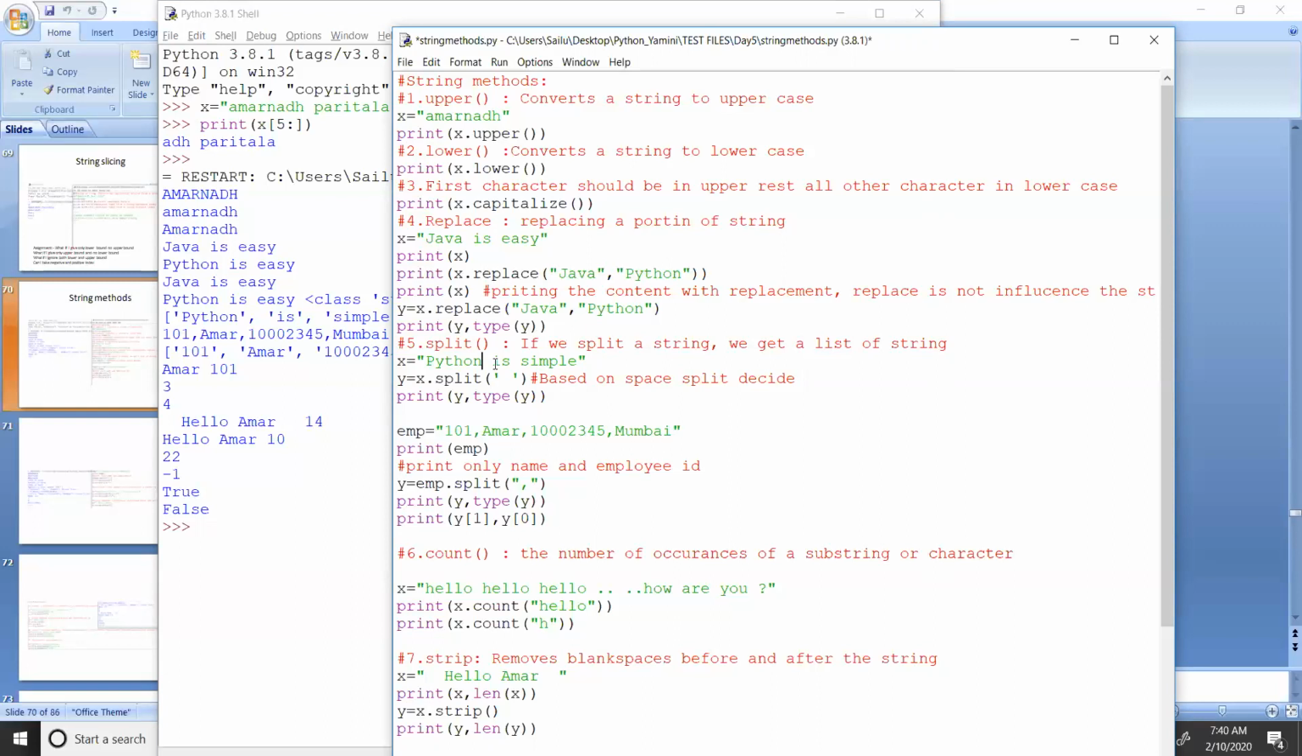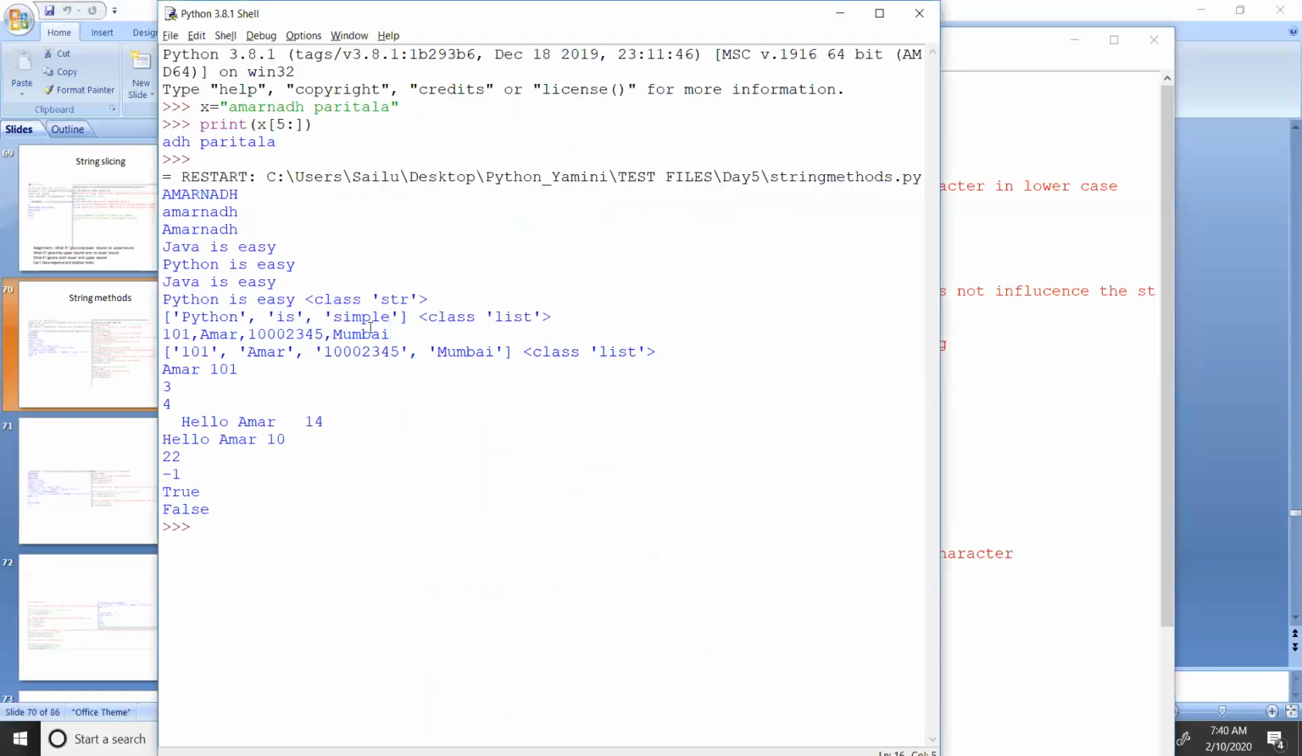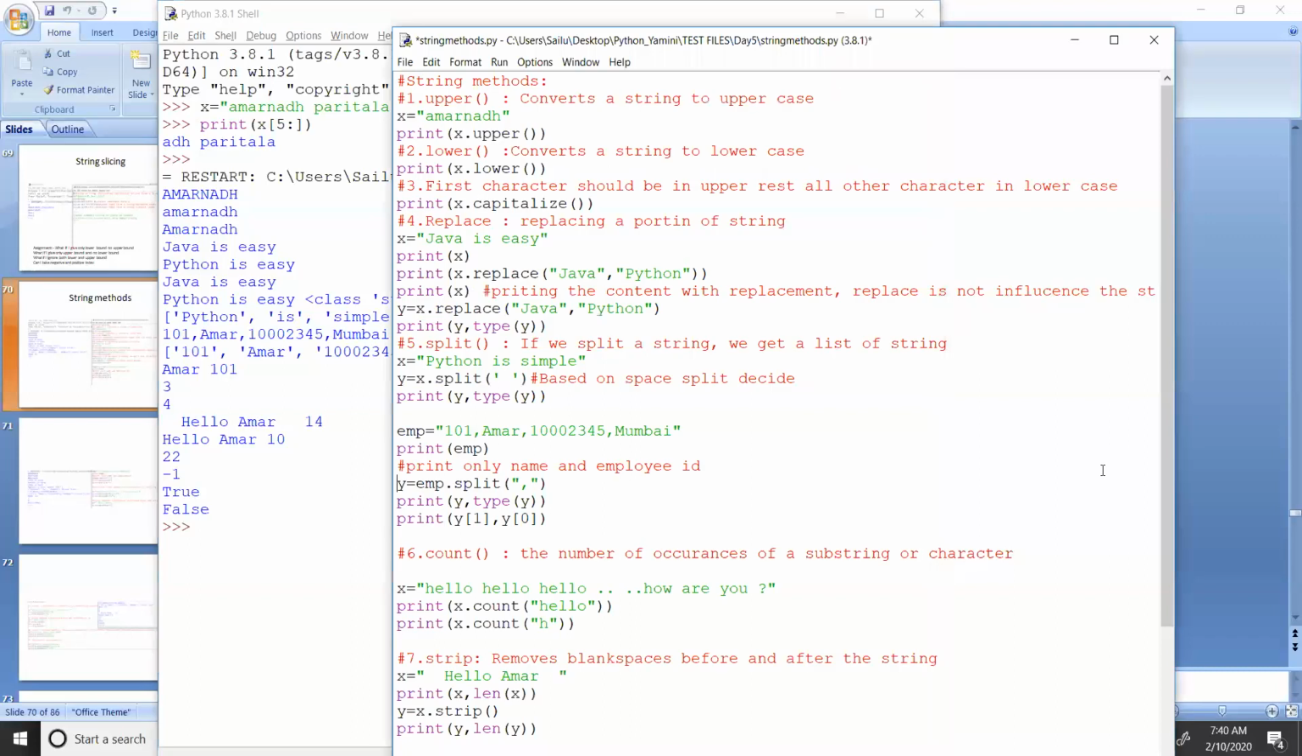So split, open and close bracket, and I'm storing into a variable called y. When you see type of y, you can see data looks like this. Python is easy, it's a string. But when you're splitting into multiple columns and storing into the same variable, Python is one string, easy is another string, simple is another string. So multiple strings are there, and I'm holding them in one variable, so it becomes a list. Clear?